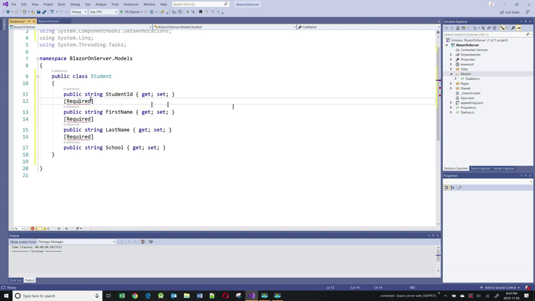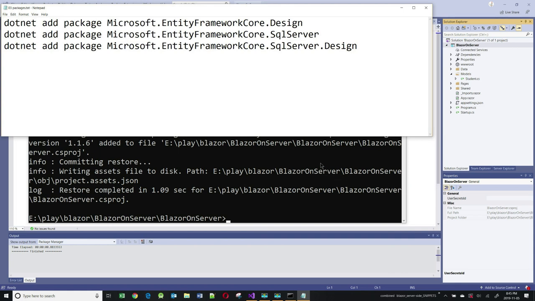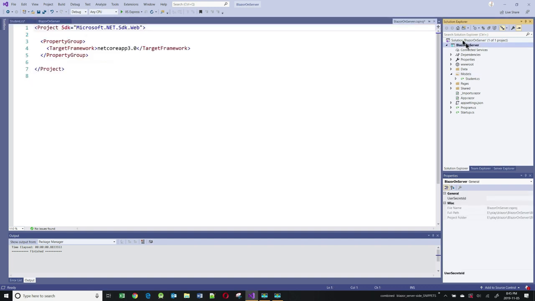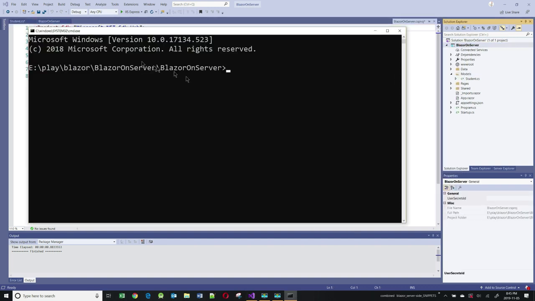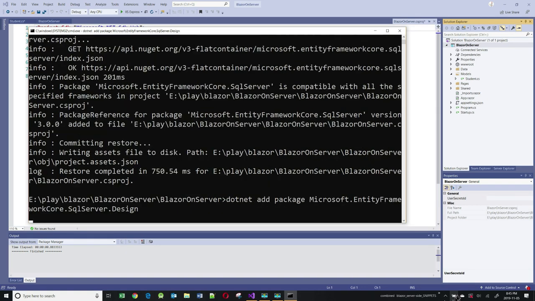I'm resolving the namespaces. Since I'm going to be talking to SQL Server, there are some added packages that I need to install. These are the packages that need to be installed: Microsoft Entity Framework Core, Design, SQL Server, and SQL Server Design. So I will go to a DOS prompt, and I will install these three packages.